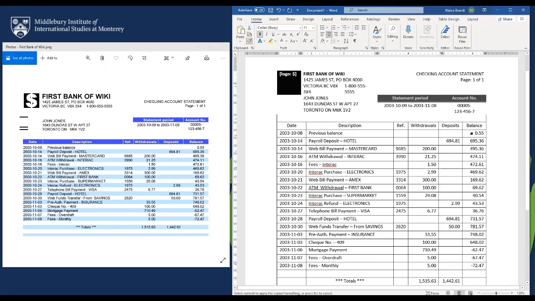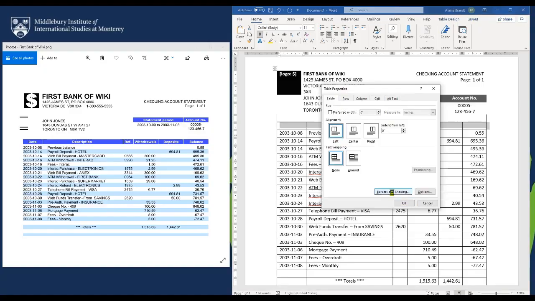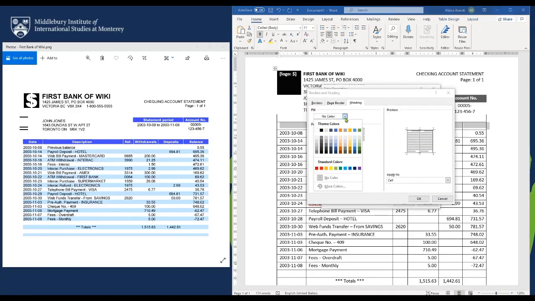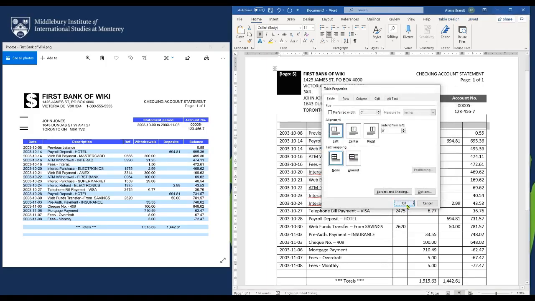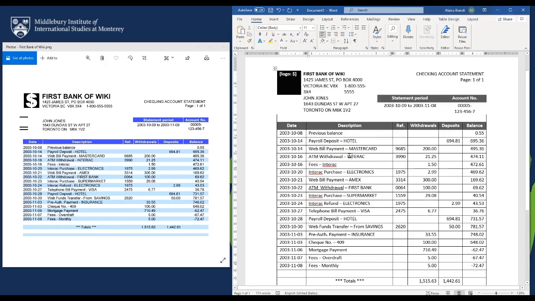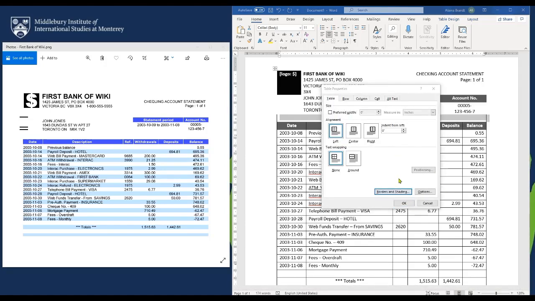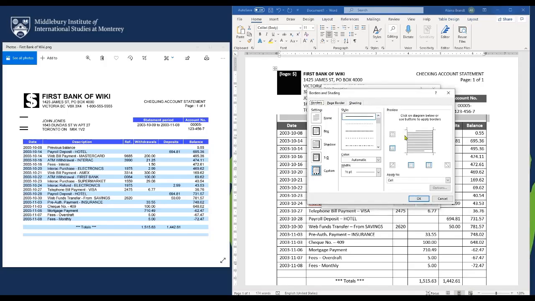Highlight the entire row that starts with date. With the row still highlighted, right-click and select Table Properties and click the Borders and Shading button to open the dialog window. Change the fill color to Black, Text 1, lighter 35%. Click OK to close the dialog window. Highlight the row right above date, right-click and select Table Properties, and click the Borders and Shading button to open the dialog window. Click the Borders tab, and on the right side, click OK to close the dialog window.